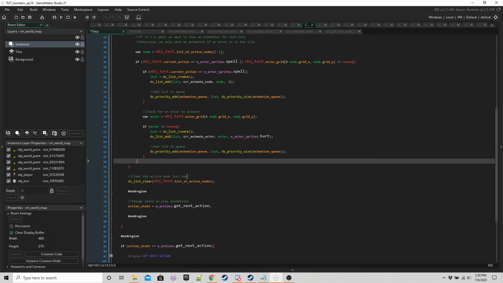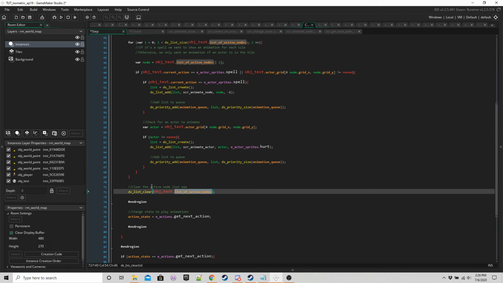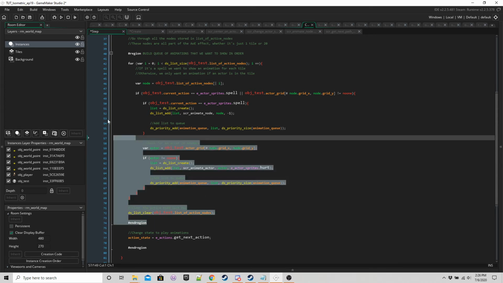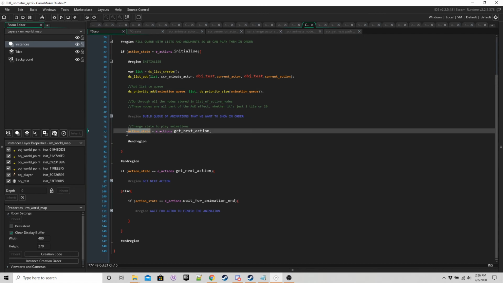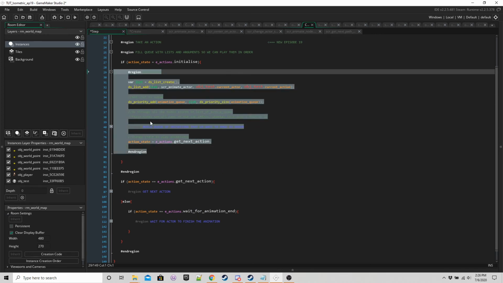And then we just want to clear the list of active nodes so we're not keep drawing it from obj_test. And that's that big region done here. Then like I said, we just set action state to get next action. So what this region's done is build a queue of lists, and each list holds a script we want to run, the actor or node we want to run it on, and the state for the actor if it's an actor.